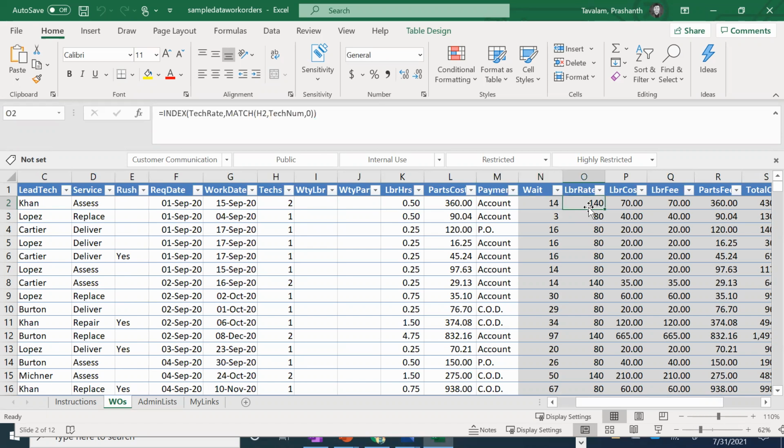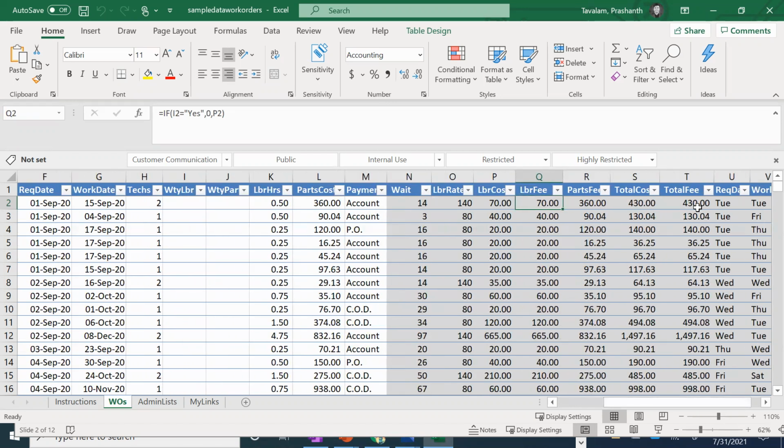Then there are labor rates, labor costs, labor fee. Then there is parts fee, total cost, total fee. So what you need to understand is, what is this information? What is this information all about? That's the first step to understanding what is the information that's available. What is it trying to actually convey? That is the first step to data analysis.